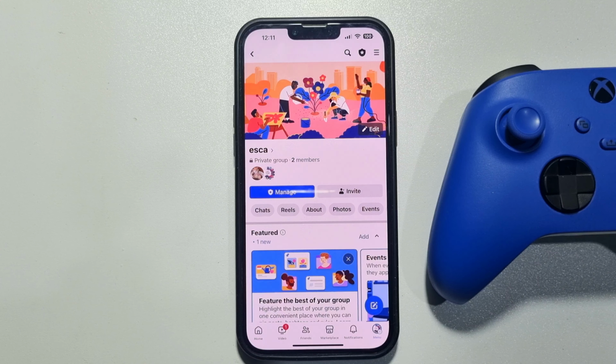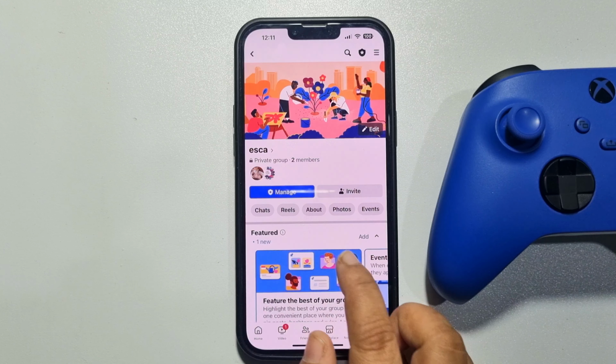This 5-minute solution will show you how to mark a post as a Facebook group announcement. It's a super easy process. Just follow these easy steps to do it. First of all, let's create a post.